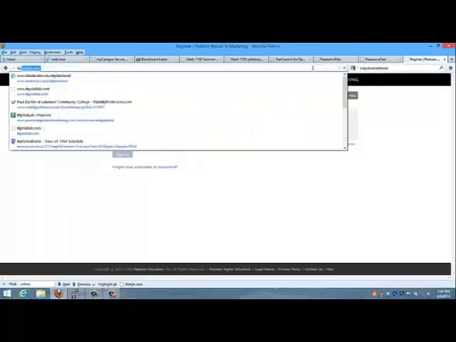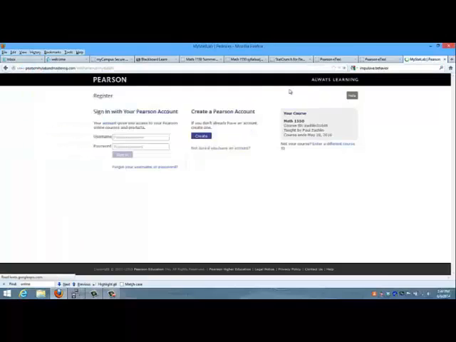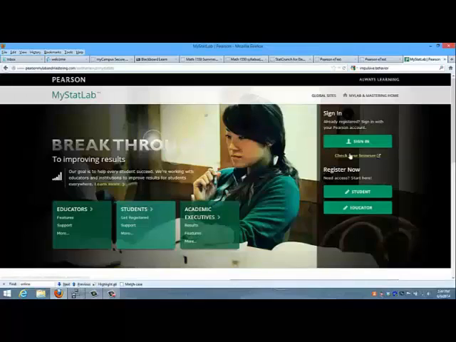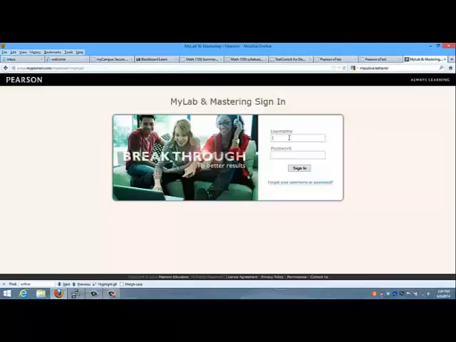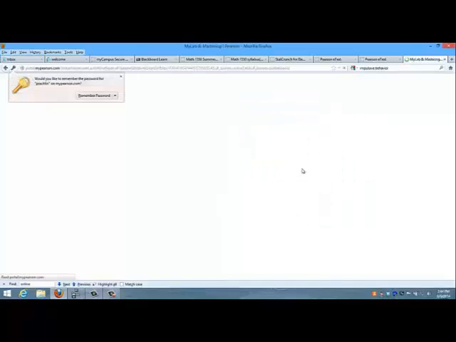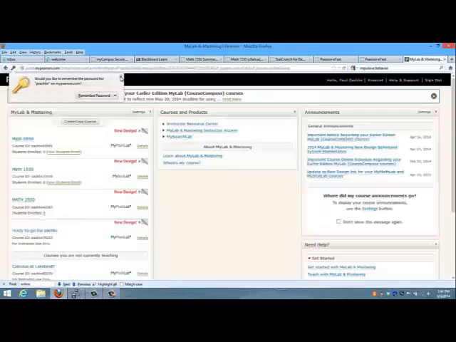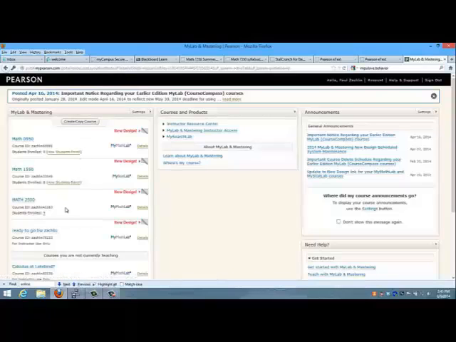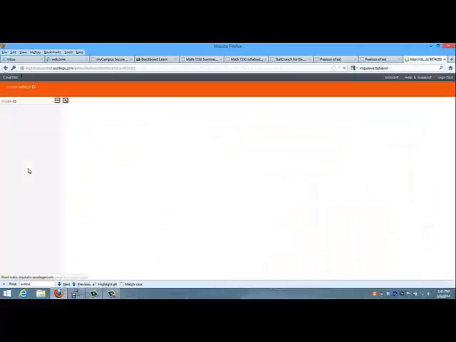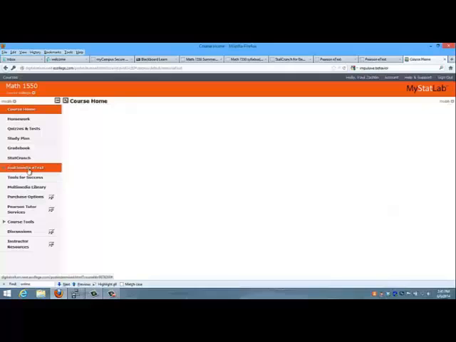Now, once you have an account to MyStatLab or the Pearson product, the next time you come to this page, you'll just sign in. You type in your username and whatever password you created, and you're ready to go. It'll list the different courses that you're taking. I'm teaching Math 1550 here, so I'm going to click on the course website, and this is what you see.